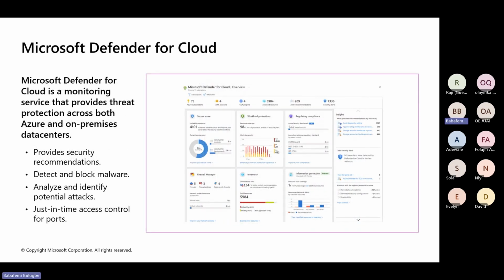This is the Microsoft Defender for Cloud. I'm sure some of us might have seen Microsoft Defender on our system. That Microsoft Defender scans for viruses and the like. This does almost the same thing, but it is actually a monitoring service. It monitors what's going on in your organization, then gives you recommendations of some of the things you can do to protect your organization.